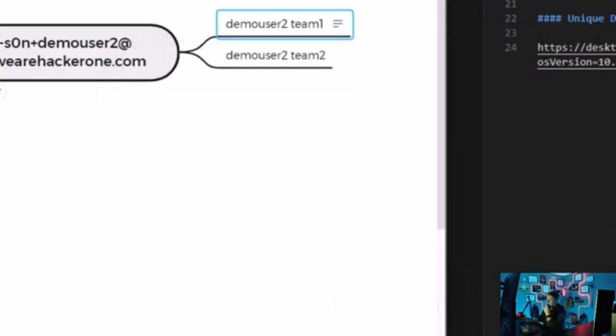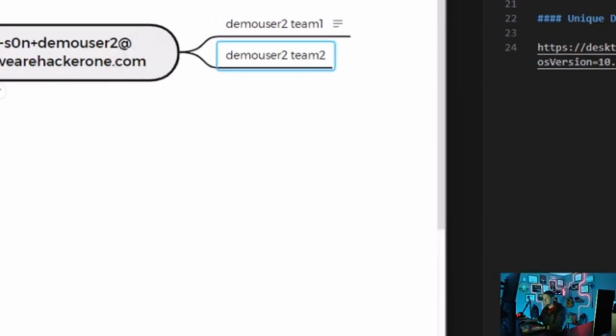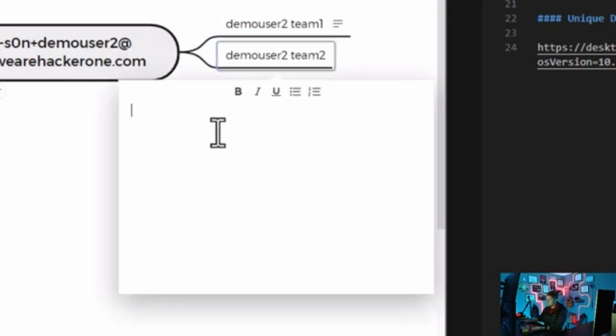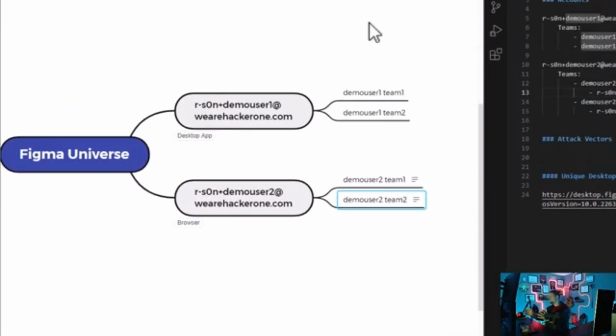All right, so for team 1, this user should be able to edit, and for team 2, it should only be able to view. Now, of course, we could go and get the same thing set up the other way, but that's not really necessary for what we need to do. So I'm pretty happy with this, because ultimately what I'm looking for is boundaries.